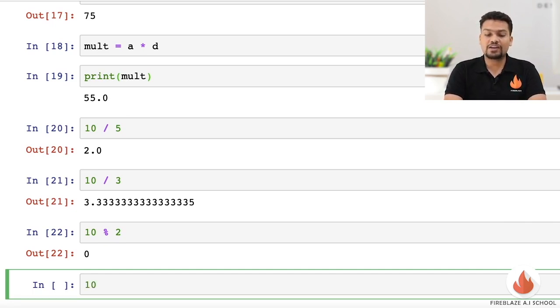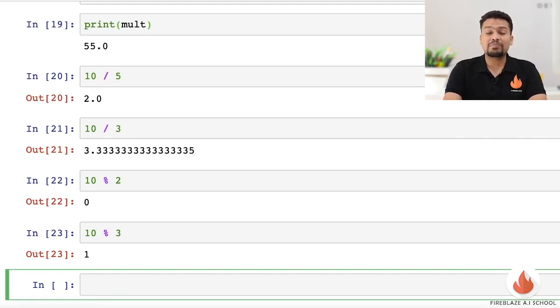Now is 10 divided by 3 completely divisible? No. What would be the output? 3 times 3 is 9, so that is the largest multiple of 3 which fits, right? So you'll get the output as 1, because 1 would be the remainder when you divide 10 by 3.